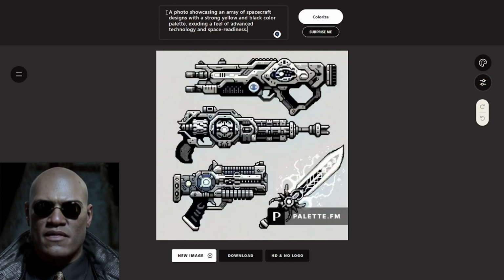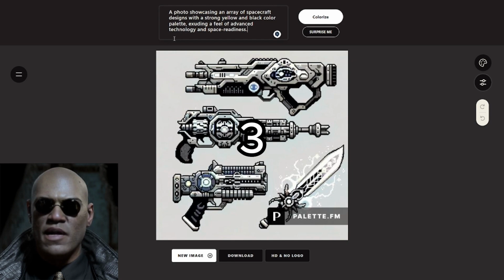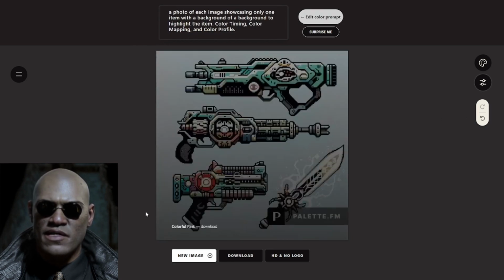Take this example for instance: a photo showcasing an array of spacecraft designs with a strong yellow and black color palette, exuding a feel of advanced technology and space readiness. Here are a few prompting tips. 1. First, describe the image, then the colorization. 2. Use simple color names like yellow, blue, green versus Saint Linen or gunmetal. 3. Take advantage of the back and forth arrows, making it easy to iterate.